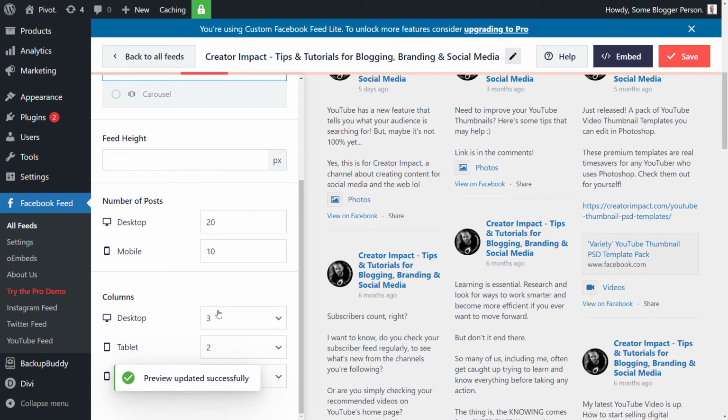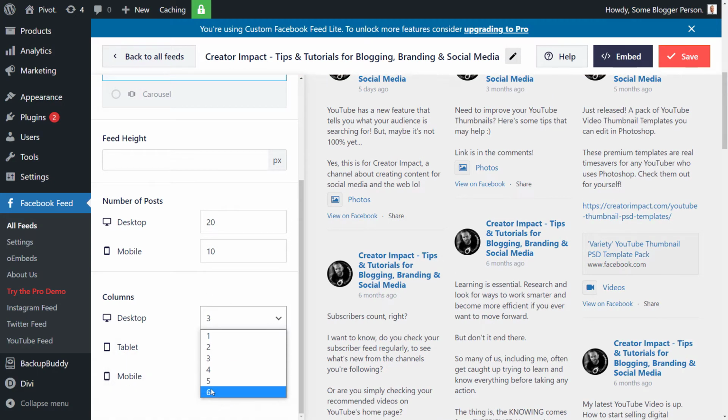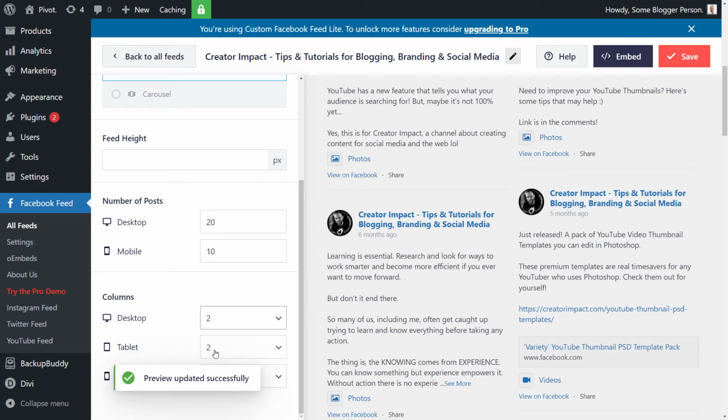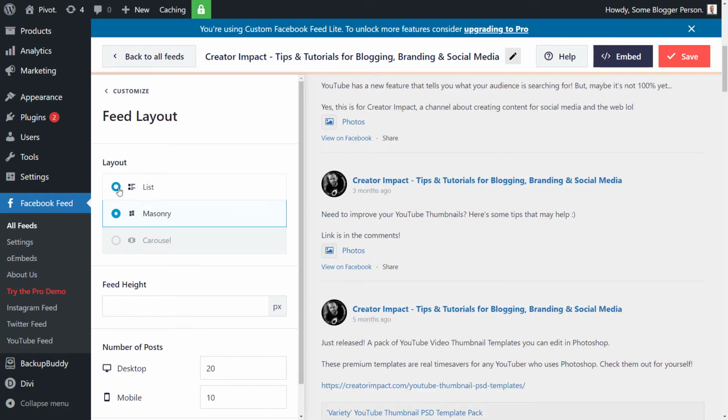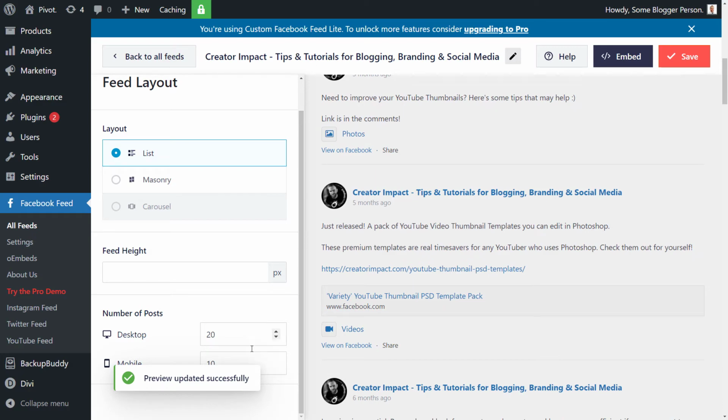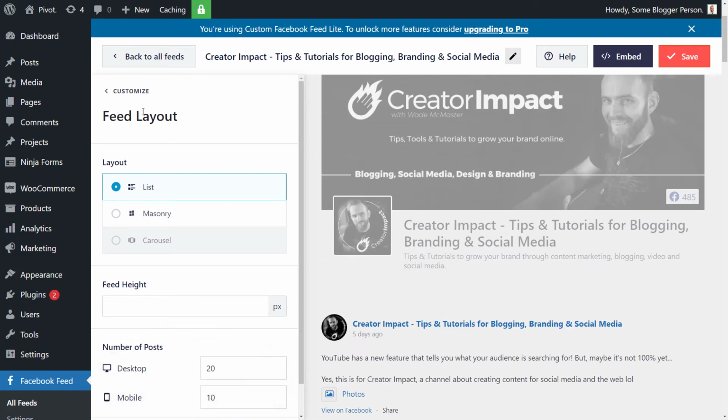And we can also change things because we've got the masonry layout. We can change how many columns. So if we want to have up to 6, which is a bit much, you can have 2. And you can change how many columns on tablet or mobile below as well. Or if we simply go back up to list, it's a simpler set of options to work with. But we're happy with that.